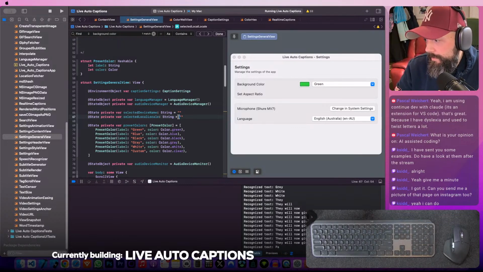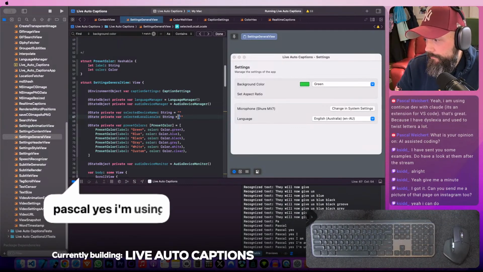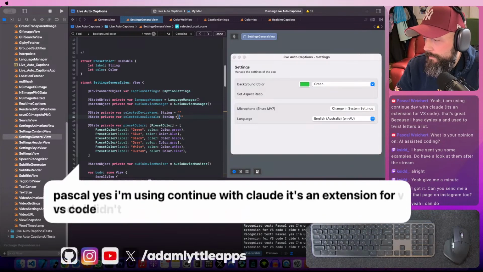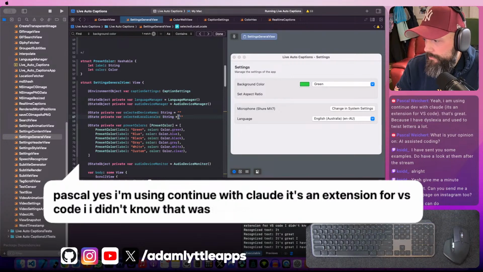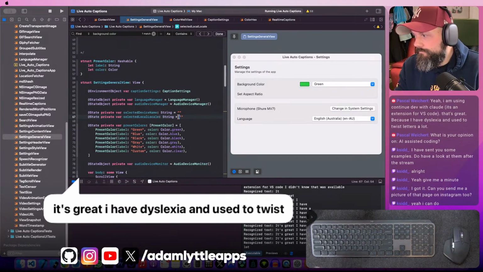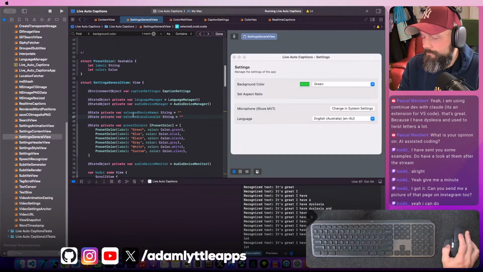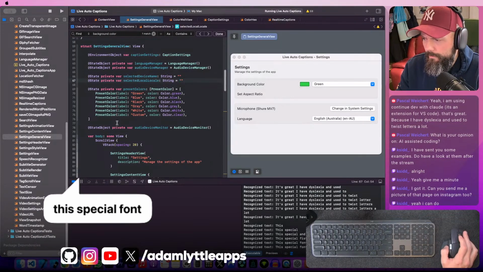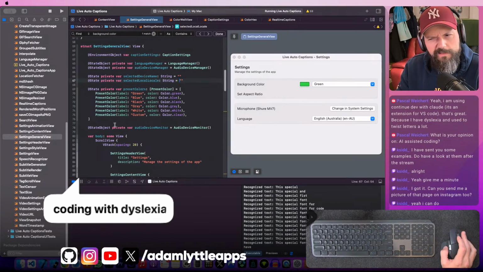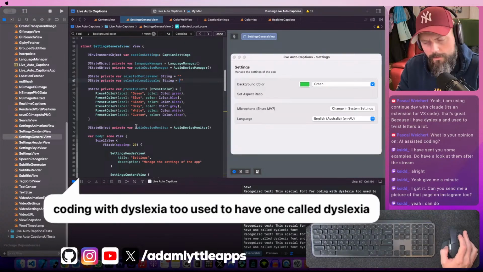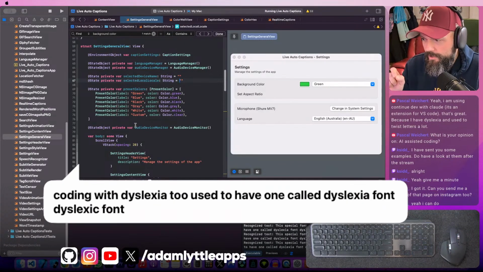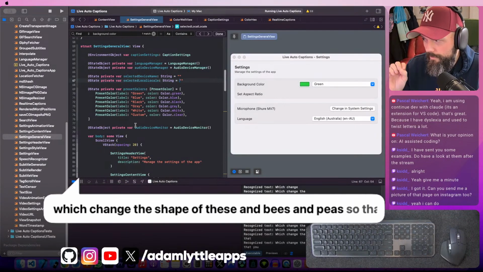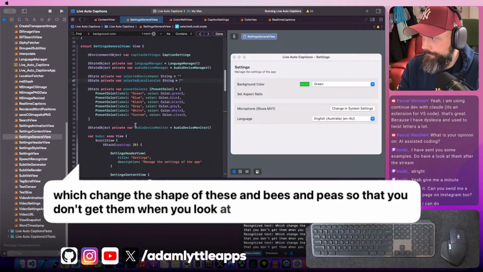Pascal, yes. I'm using Continue Dev with Claude. It's an extension for VS Code. I didn't know that was available. It's great. I have dyslexia and used to twist letters a lot. There's special fonts for coding with dyslexia too. I used to have one called dyslexic font, which changed the shape of D's and B's and P's so that when you look at it, you don't see it all jumbled up.